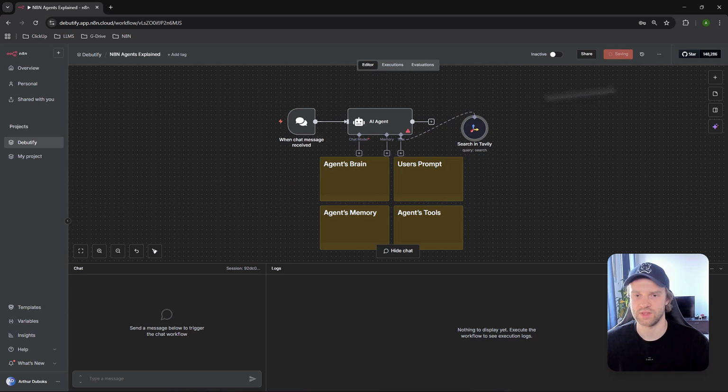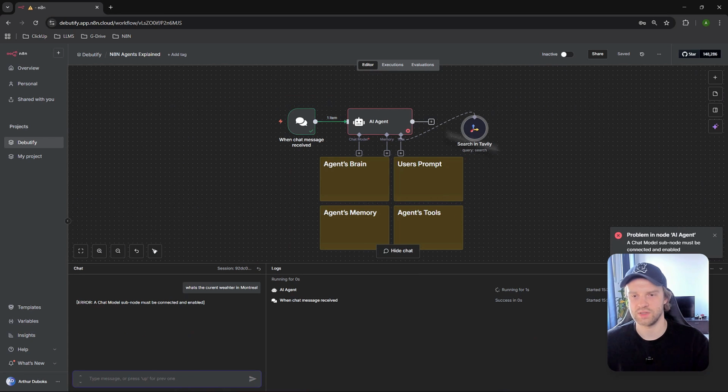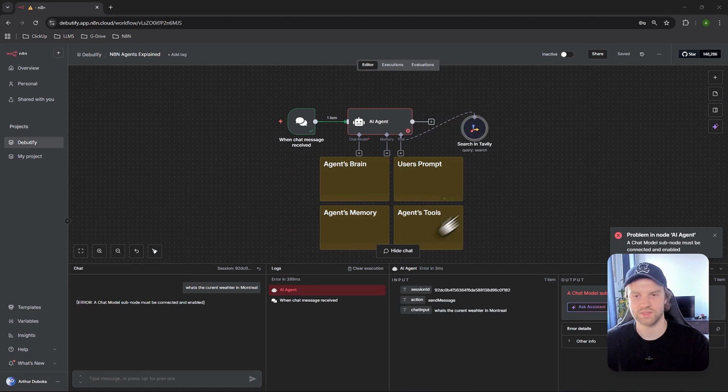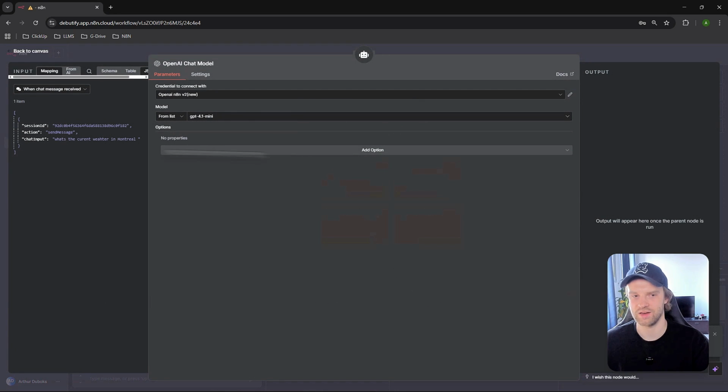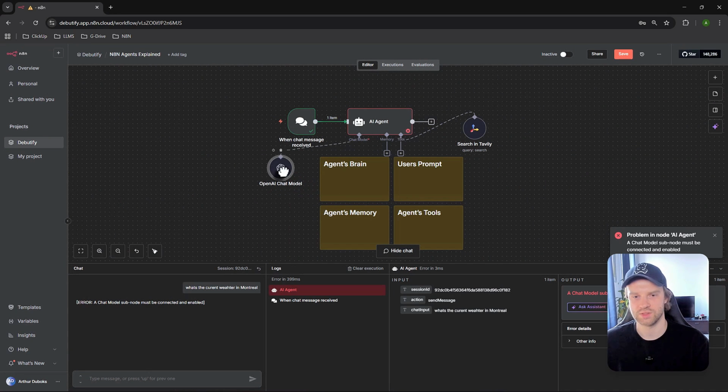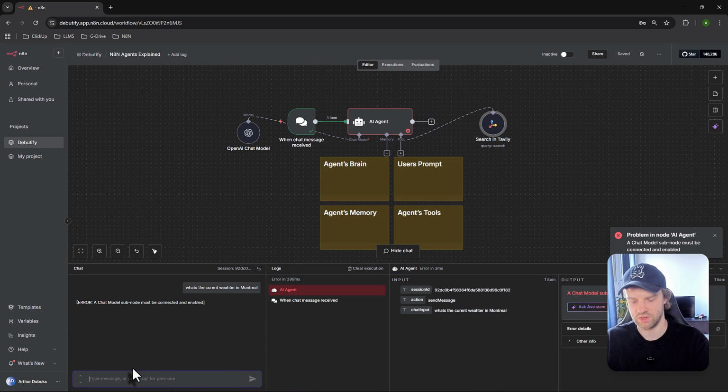And if I save this, I can ask the agent to say something like, what's the current weather in Montreal? Okay. So now it's going to be using the Tavily tool. Obviously, I made a fundamental mistake and I forgot to connect an OpenAI chat model here. So let's do that quickly. So we have the brain and we have the tool here. So now we can save that and I can ask the same question, what's the weather in Montreal?